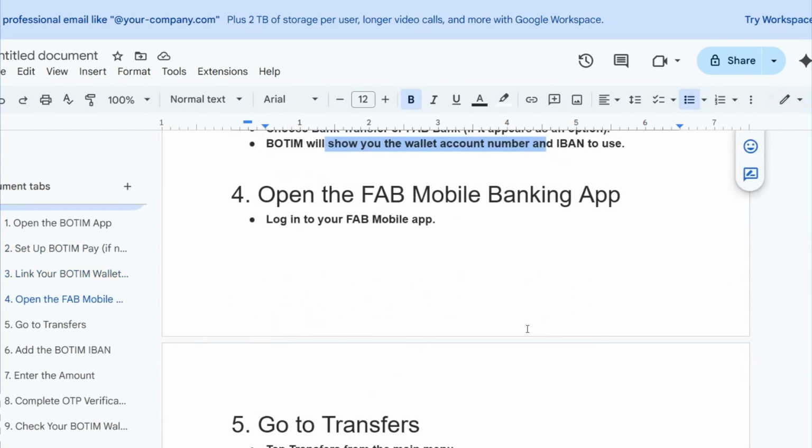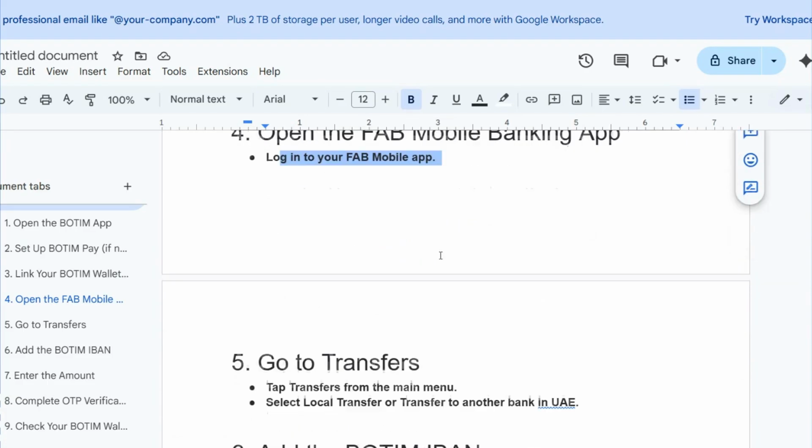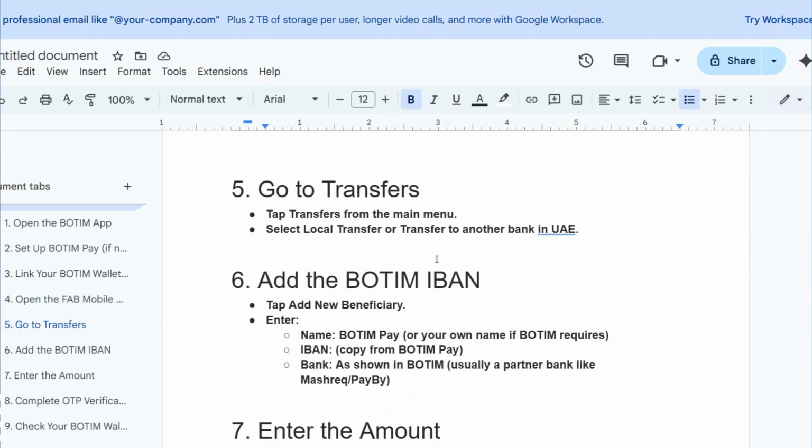Number 4, open the FAB mobile banking app. Log in to your FAB mobile app. Number 5, go to Transfers, tap Transfer from the main menu. Select Local Transfer or Transfer to another bank in UAE.